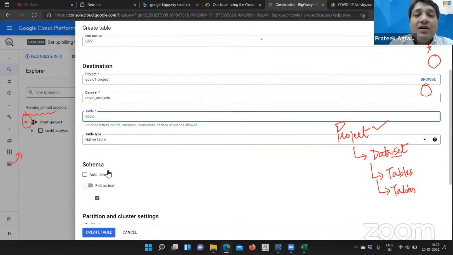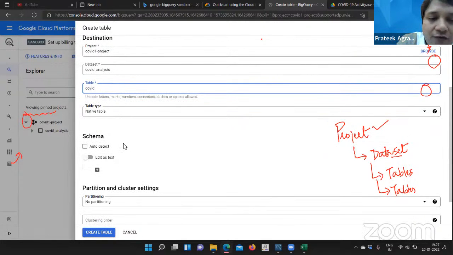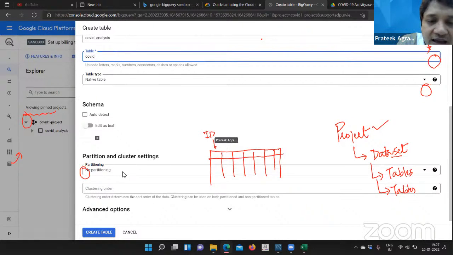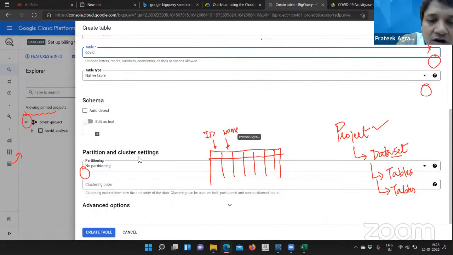Auto detect the schema. Now, just for a moment, let's discuss what a schema is. Schema is essentially whenever you load or create any table, the table will have columns in it. Columns meaning these are the attributes or the fields of the table. For example, the first column is an ID column. The second column is a name column. The third column is an email column. Fourth column is, let's say, salary column. Fifth column is, let's say, date of birth column, and so on and so forth.